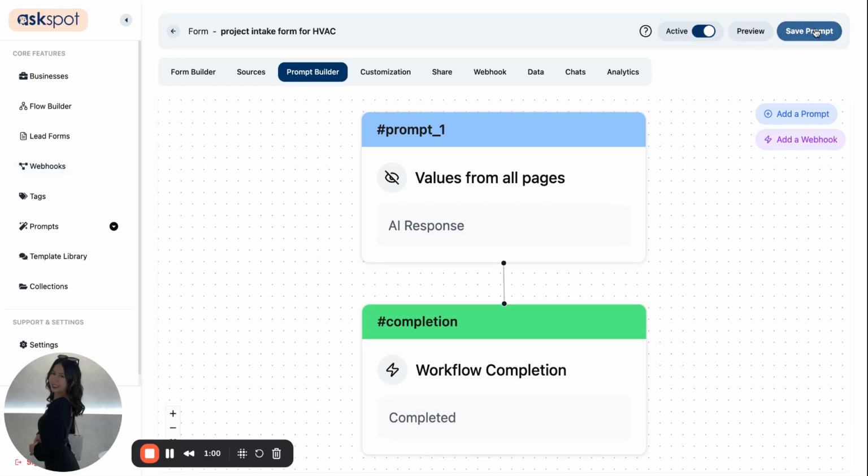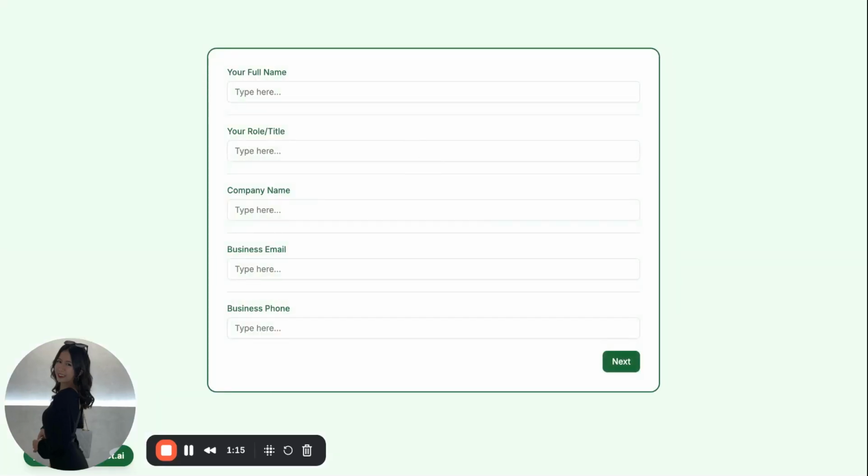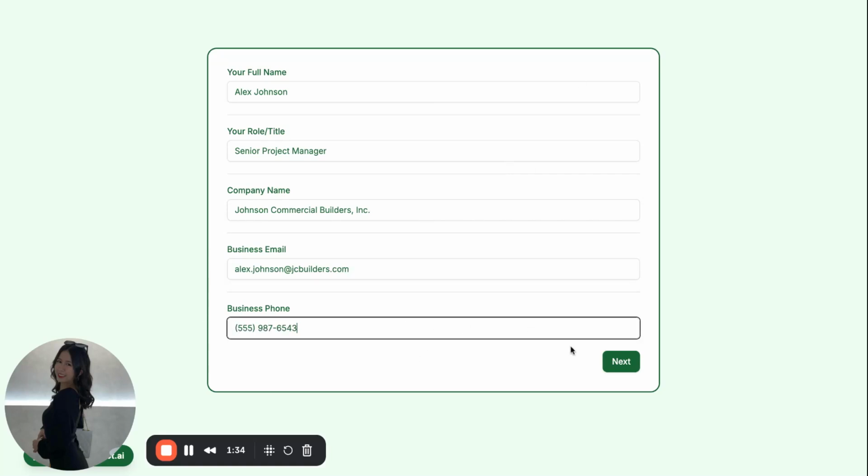So now what we will be doing is we will test this IntelliForm. Since the form is built, the prompt is built, let's try to do a preview and do a test of this IntelliForm. Okay, let's start the assessment. And I'll be using a fictitious name and company. Say it is Alex Johnson, Senior Project Manager. Company name is Johnson and Builders. Business email is this. And then business phone.